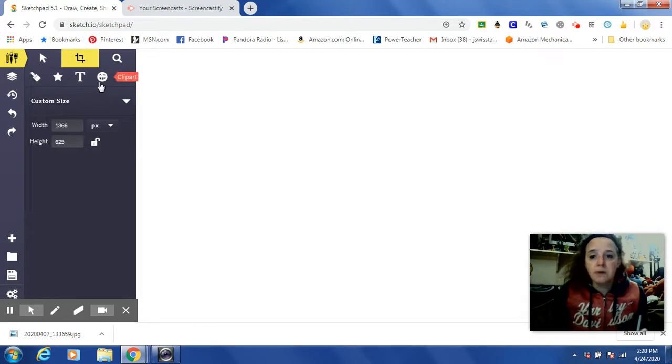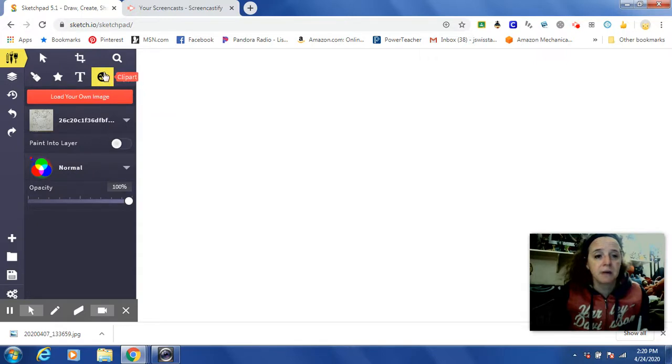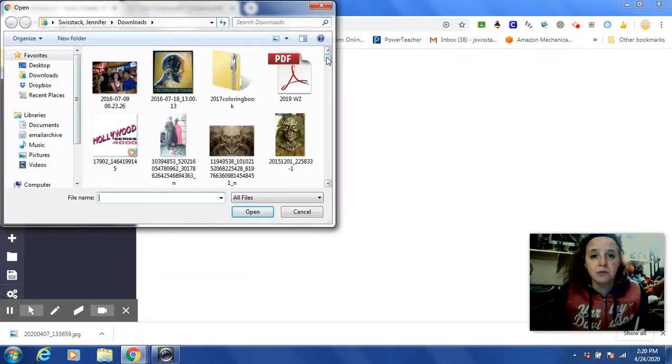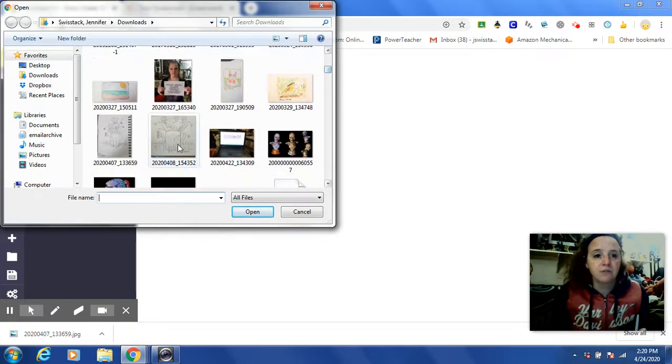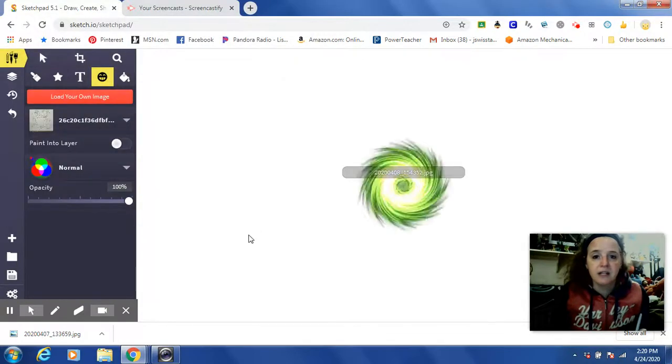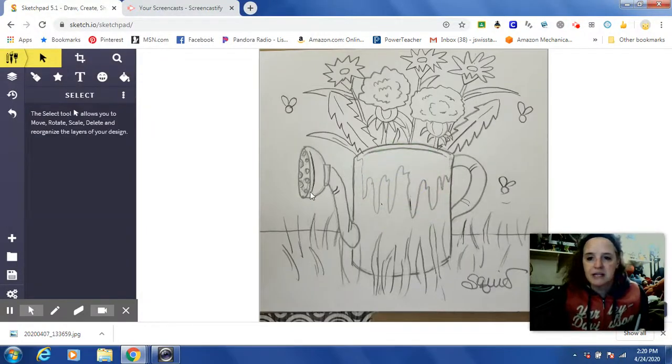So to upload a piece of artwork that I want to color, what I'm going to do is I'm going to click on this little smiley face button, the clip art button right here. And of course, it comes up with a button that says load your own image. So of course, you'll click load your own image. You'll look through your files and find the picture that you do want to color, and it's going to import it right in there on your drawing pane.